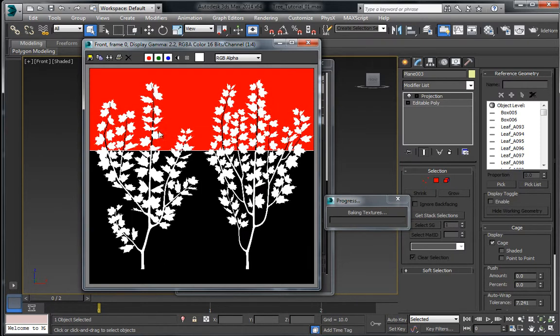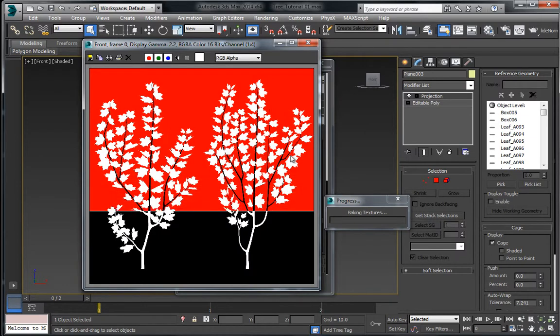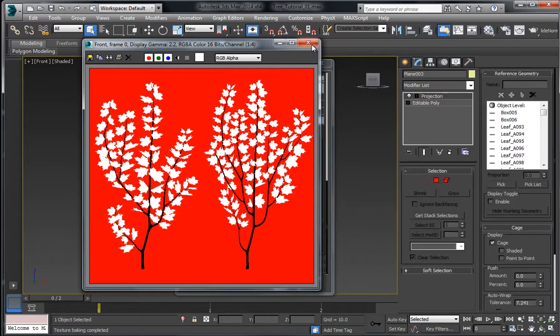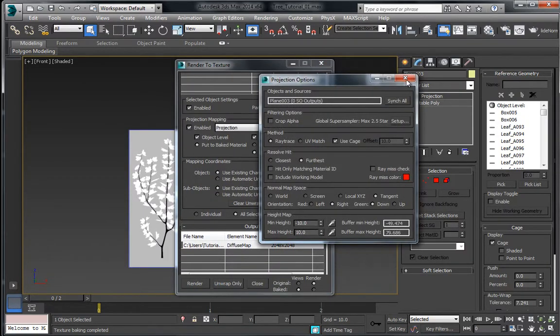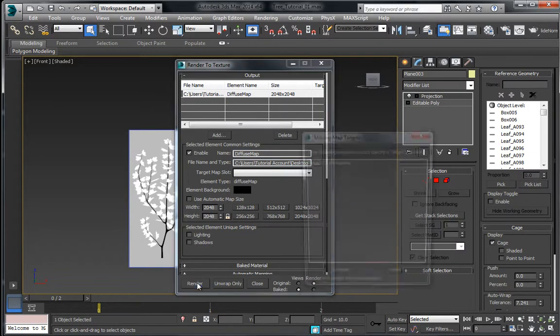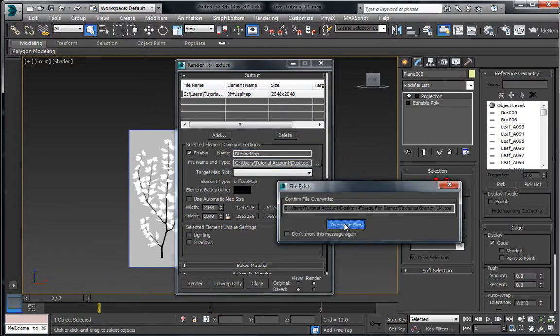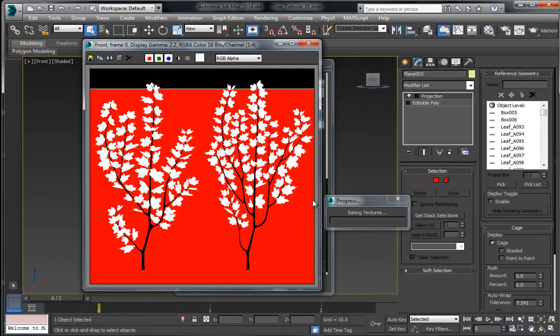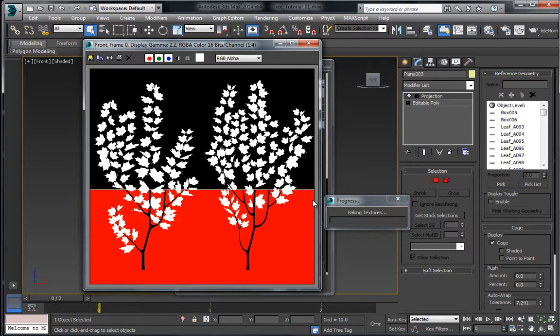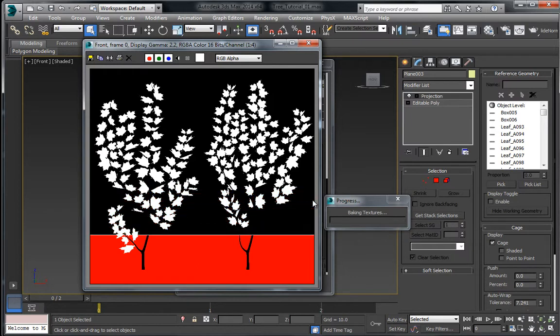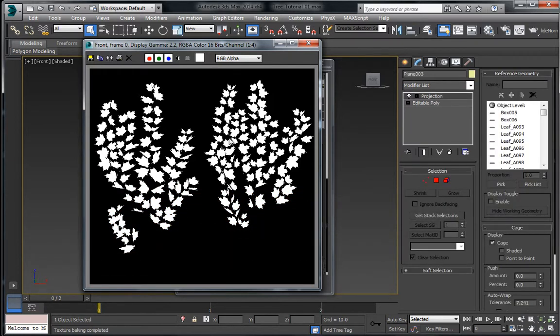Okay, so now you can see we have this red at the background. This is because we forgot to uncheck the ray miss check. So let's just go ahead and do that. Let's go back into options, uncheck ray miss check, and scroll back down and choose render, continue, and overwrite. Okay, so we have done that.